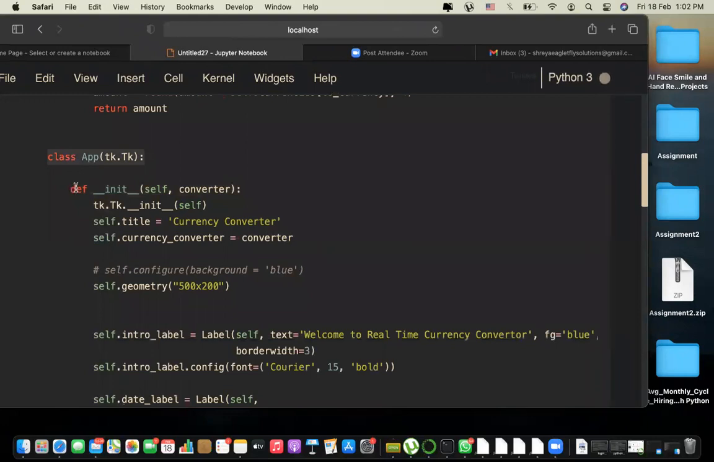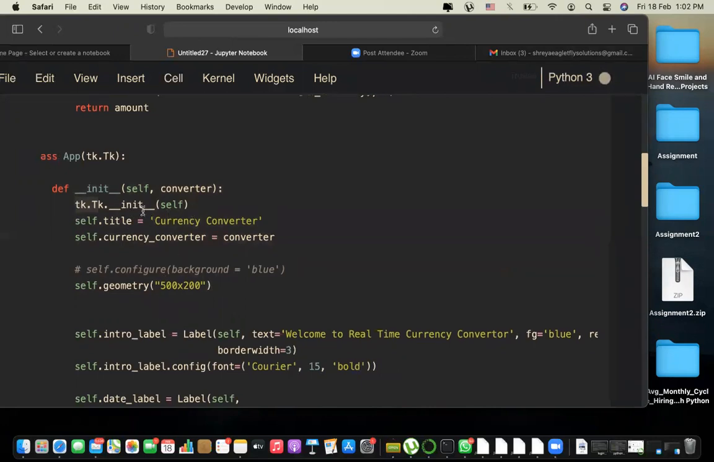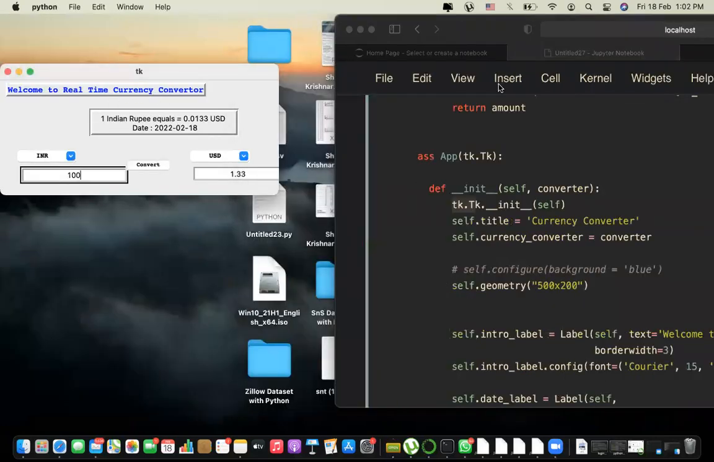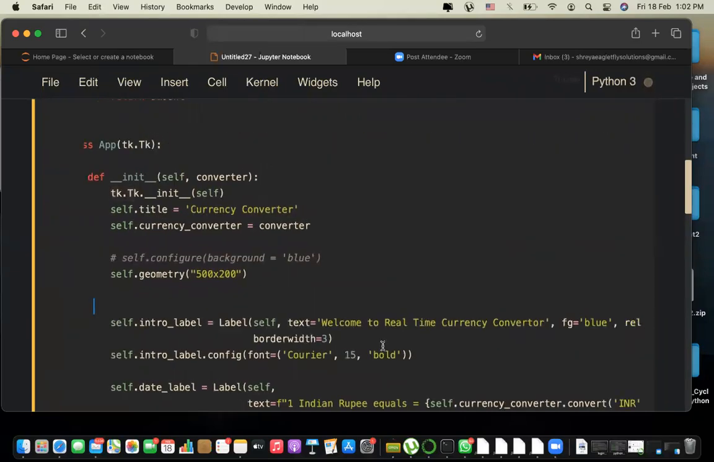Then we have used the CurrencyConverterUI. Here it is: def __init__(self, converter). We have passed the argument converter. Then the tk.Tk __init__ constructor, where we have passed self. Self.title equals Currency Converter; we have put the title, as you can see here, Currency Converter. So self.currency_converter equals converter, the currency converter object which we will use to convert the currencies.